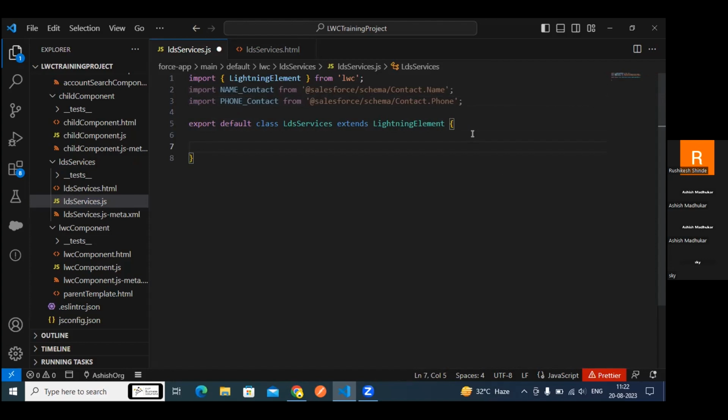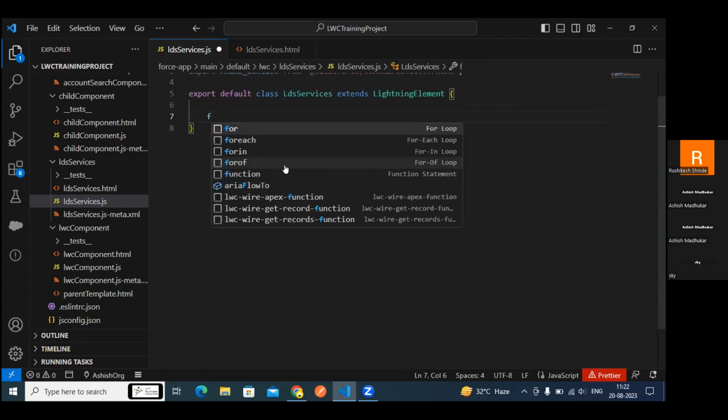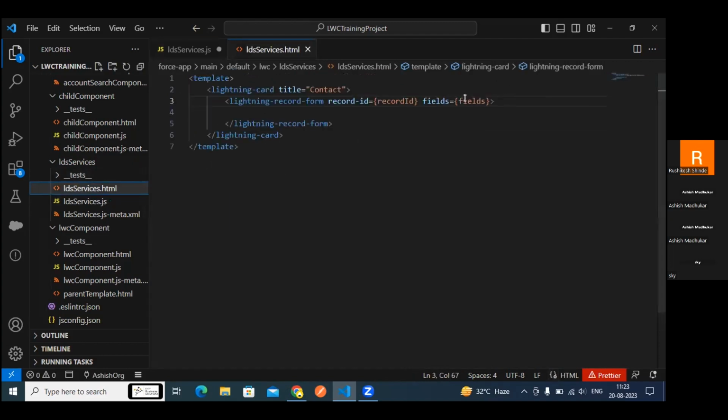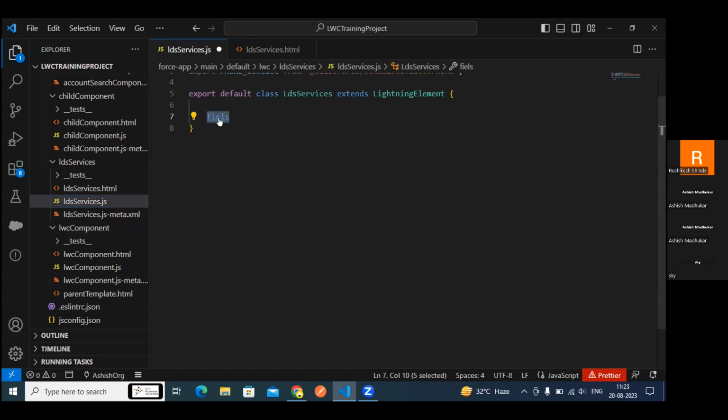Here we need to create one field variable. This field I have passed, but I did not create it. Here I want to create the field. You can do the JS part first and pass it here after, you can do both ways. No problem, but it should be created here first.